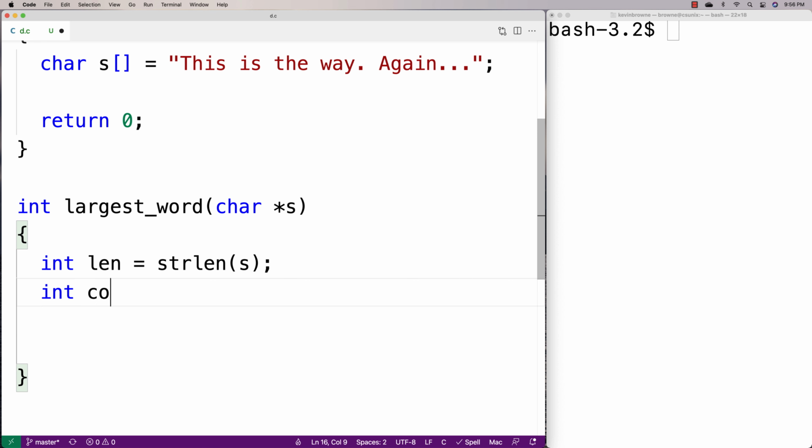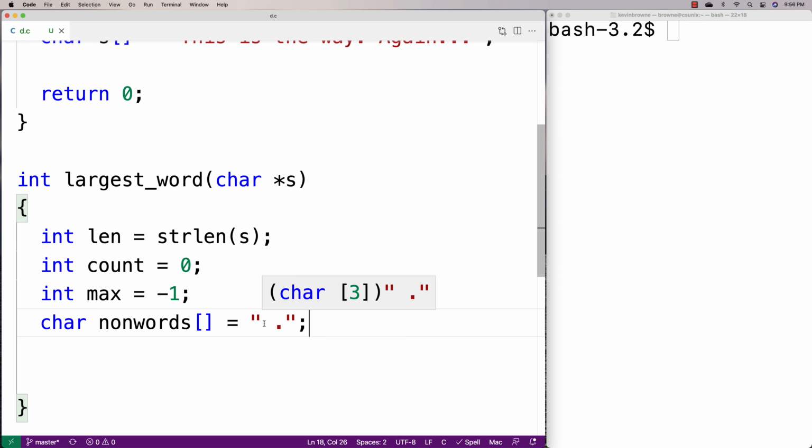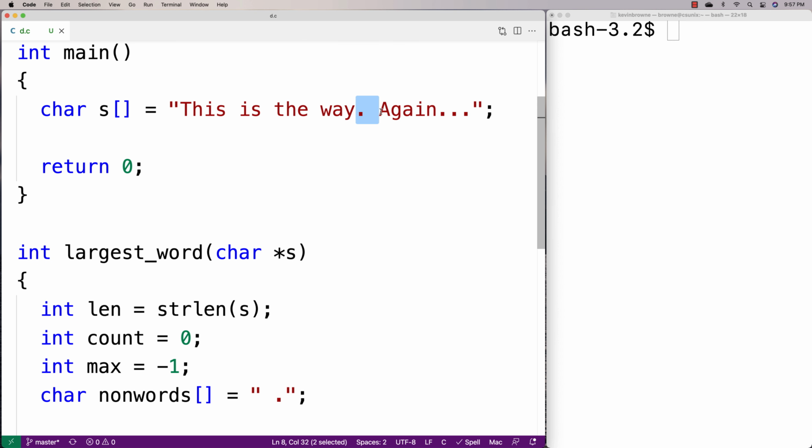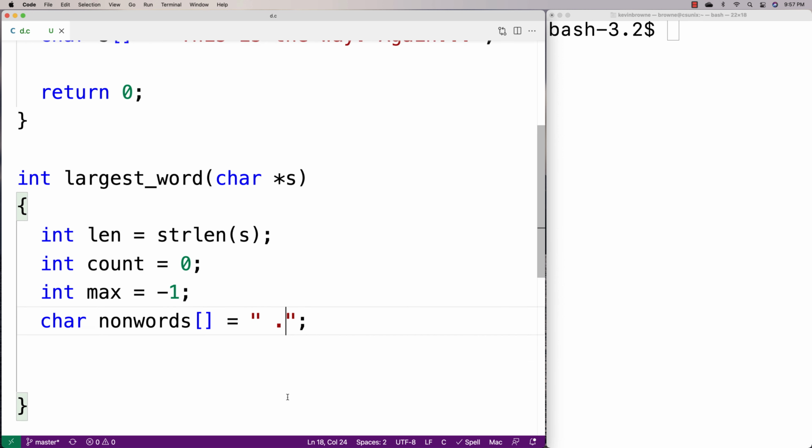So first we're going to have a count for the number of characters in each word. We're going to have the maximum length we've found for a word so far. And we can set it off as -1 initially. So that way any word will be longer than that. And then we're going to have this character array. We're going to say char non-words is equal to space and period. And the idea here is this is going to be the characters that I'm going to be considering to be delimiters, things that can break up words, things that signify the division of 2 words, where you could have like some period, some space, and that would mean that we're delineating 2 words at that point, that they're being broken up by those characters.